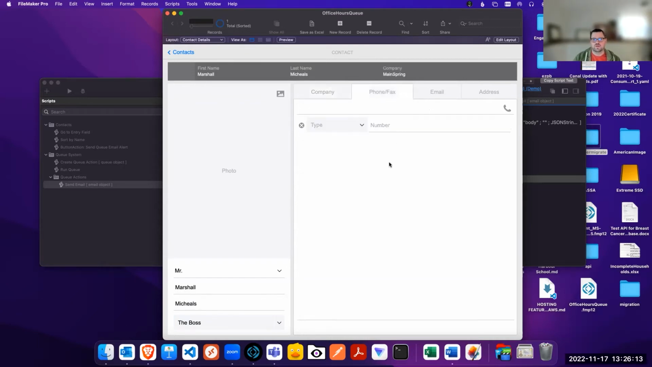So you can fill this stuff out. I don't know if that email actually goes to him, but we're not actually going to send emails out here. So I've already turned this into a button.